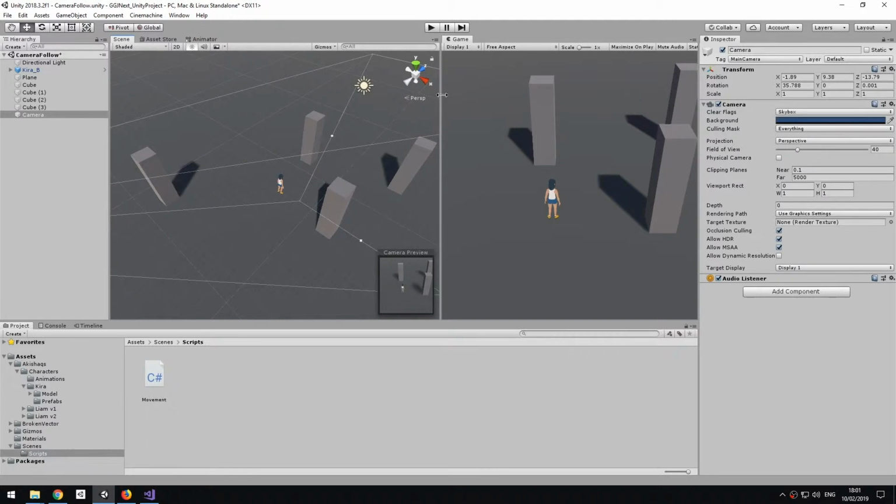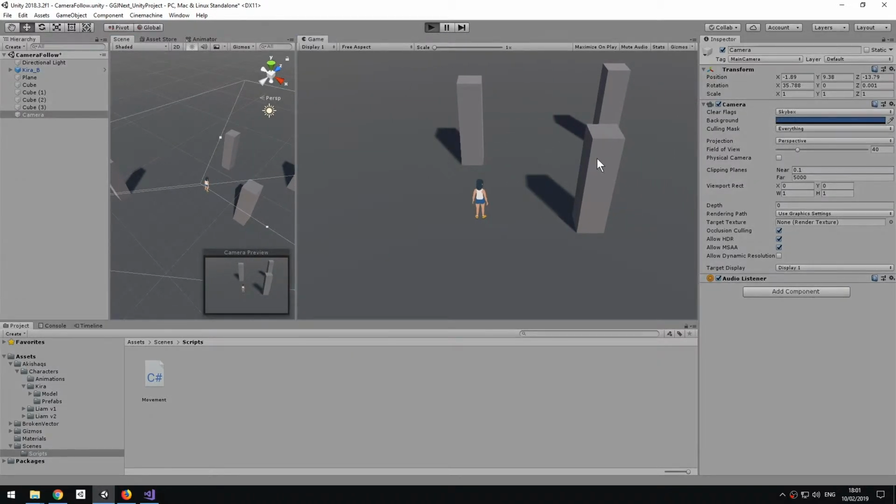Now, if I look from this point of view and I press play, you will see that pressing right moves me right, pressing left moves me to the left, down and up. So the keys that I'm pressing correspond to the movement on screen. And that's because the camera has basically no rotation on the Y-axis.